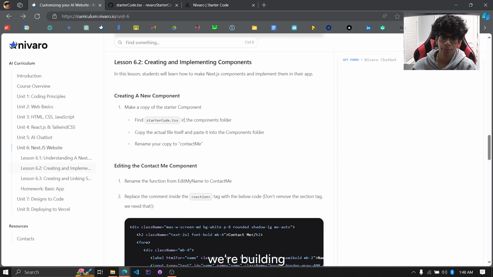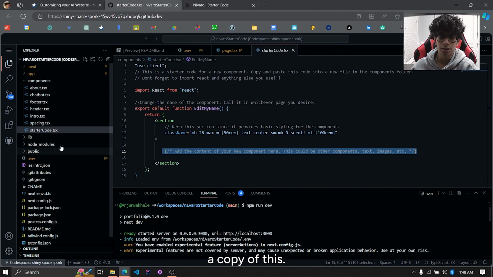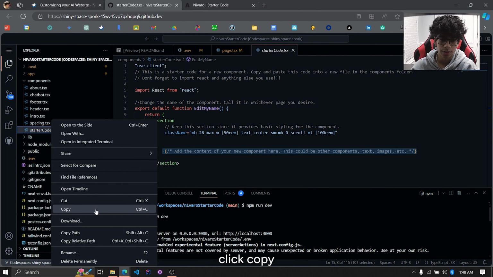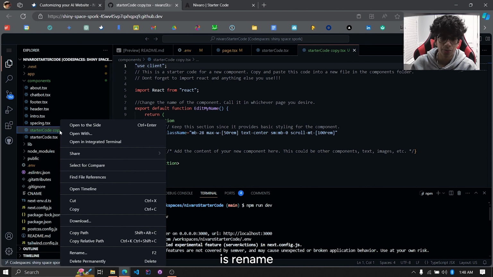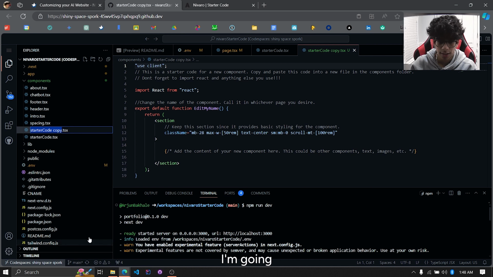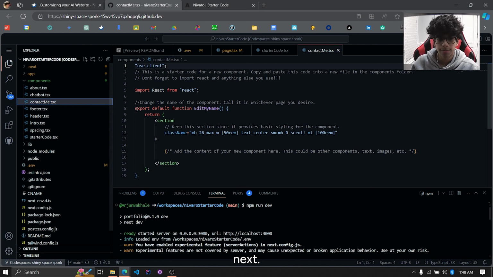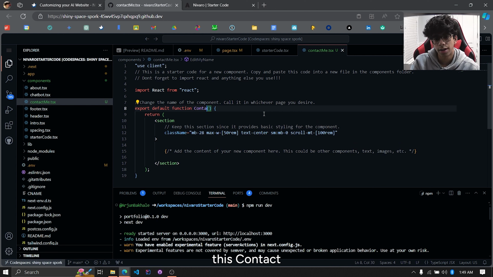So what we're building today is a contact me component. So the first thing we want to do is make a copy of this. So what I'm gonna do is click copy, click Control V, and the first thing I want to do is rename the file itself. I'm gonna click rename and call it contact me. Next, I also want to rename the name of the function itself. So I'll call this contact me.